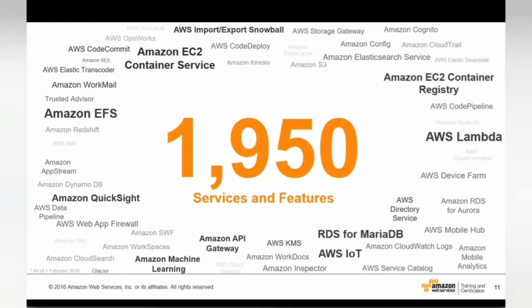We have lots of features. It's pushing nearly 2,000 services and features there. I think, if you were to look in the AWS console, we'll show you that in a little bit, there's around 90 services, core services, but you can imagine within each service there are many, many component parts and facets of those services, and that gives you almost 2,000 features.